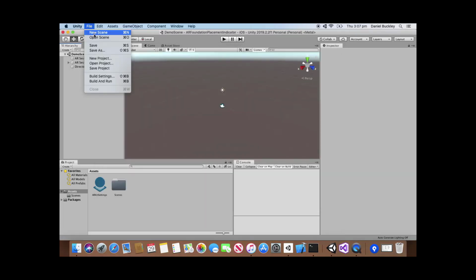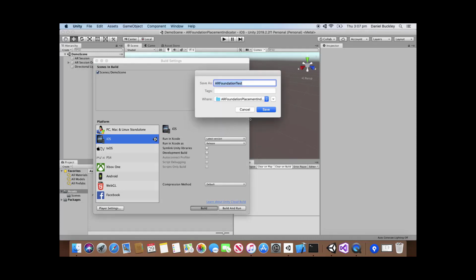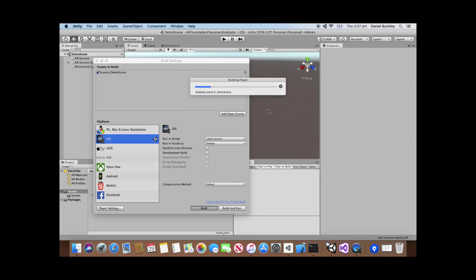So once that's done, we can go File, Build Settings, and inside of Build Settings here, we just want to click on the Build button, and this is going to ask us to save it to a location. We can just save it to the default location it gives us. This is just going to be inside of the project files, inside of the project folder. We can then click Build, and it will begin to build our app.